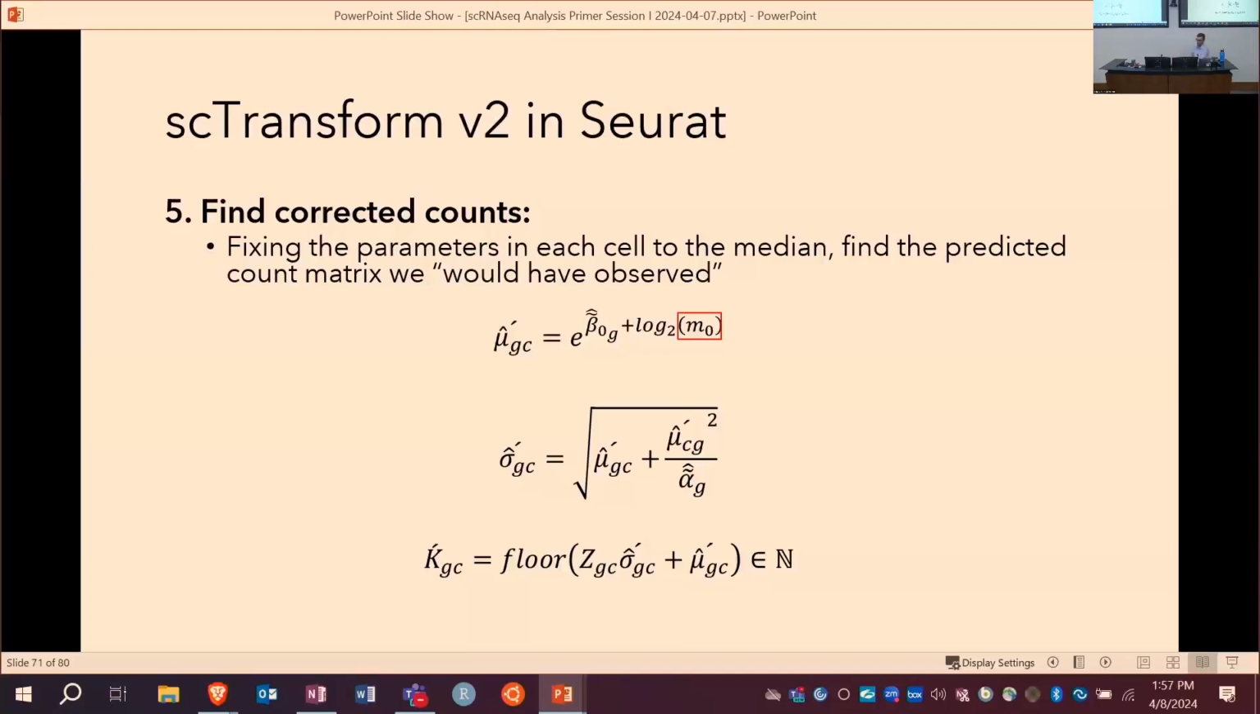If you wanted to, they give you the option to reverse the regression and create new predicted counts based on that negative binomial, using the parameters that you fit. What you do is fix the parameters in each cell to the median value and then find a predicted count matrix that you would have observed.